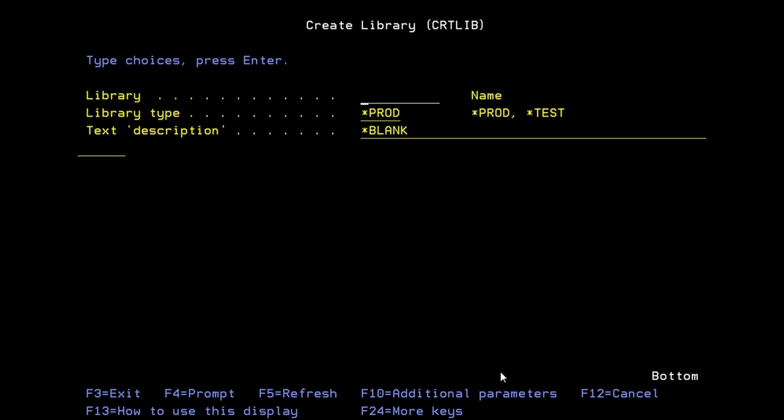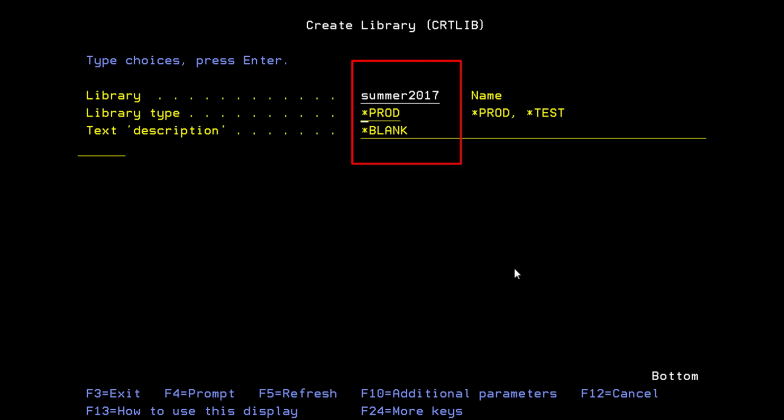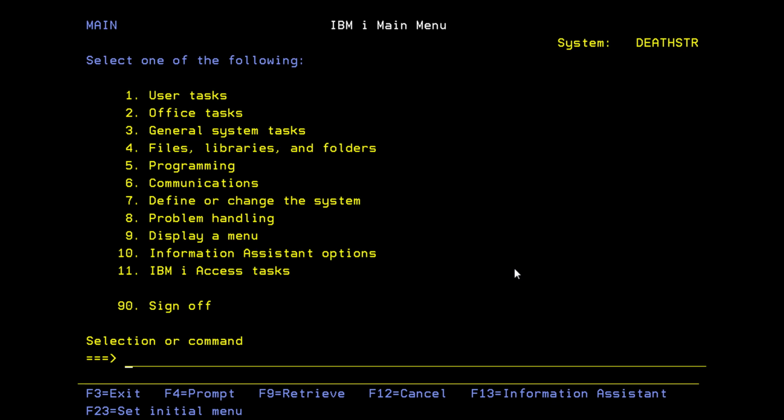This is where I can fill in the details, such as I want to call my library summer 2017. We're going to go over another tutorial where we're going to learn how to create libraries and things like that. But this kind of screen is called your prompt screen, where you have to fill in the blanks. So literally it has three columns: the column of the labels, the column of the values, and the column of the possible values. Again, to cancel, I can press F12.